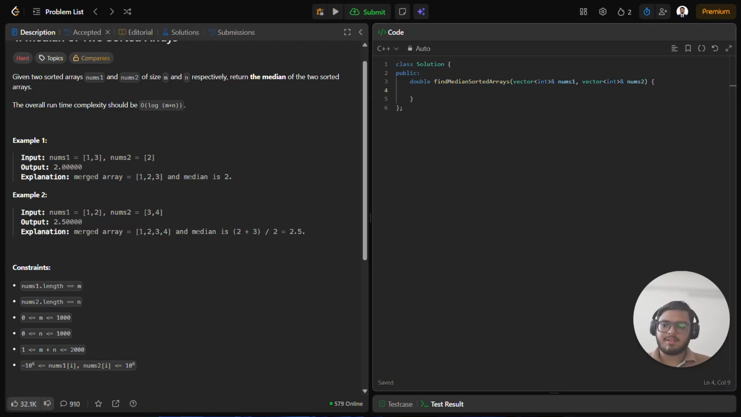First one is nums1 is 1 comma 3 and nums2 is 2. Combined, 1 comma 2 comma 3. That's how we get three elements. The middle one is the 2, so the answer is 2. The second example, we have nums1 is 1 comma 2 and nums2 is 3 4. Combined, that's 1 2 3 4. Four elements, so two in the middle, 2 and 3. Average is 2.5. That's our answer. Cool.